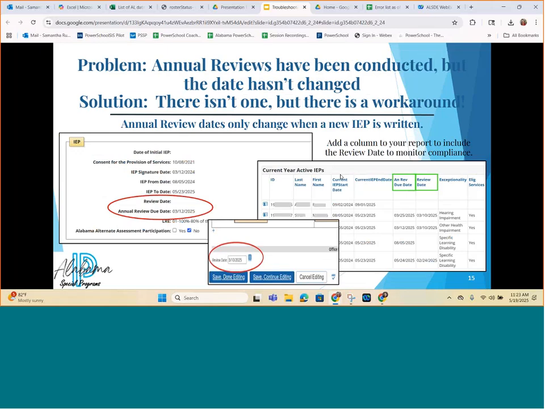And so if you'll look at this insert right here, there are two dates on the IEP profile, the special education profile page in the IEP section. There's this annual review due date that's circled right here in red. Okay, and you can see it's March 12th, 2025. Well, the review date here is empty because the only time you will ever have a review date here is if you review the IEP without writing a new IEP.